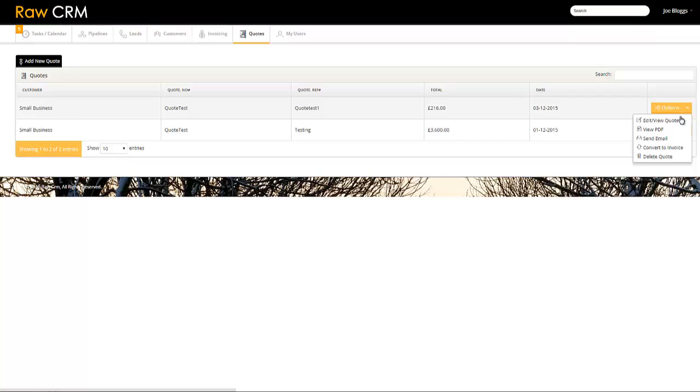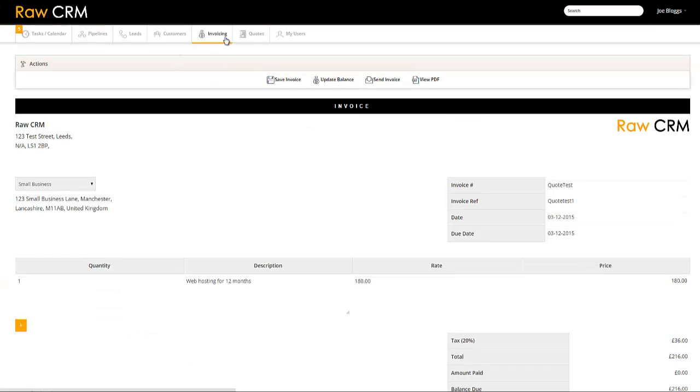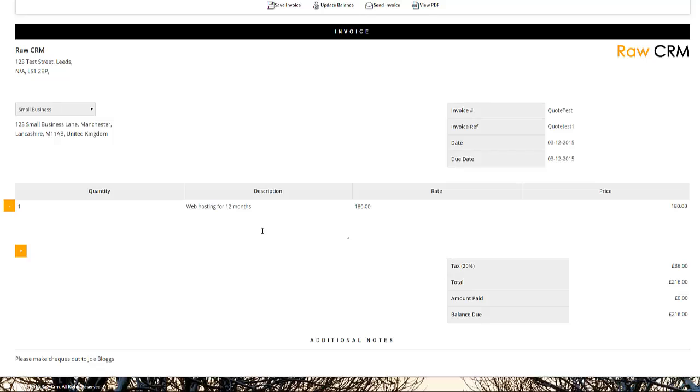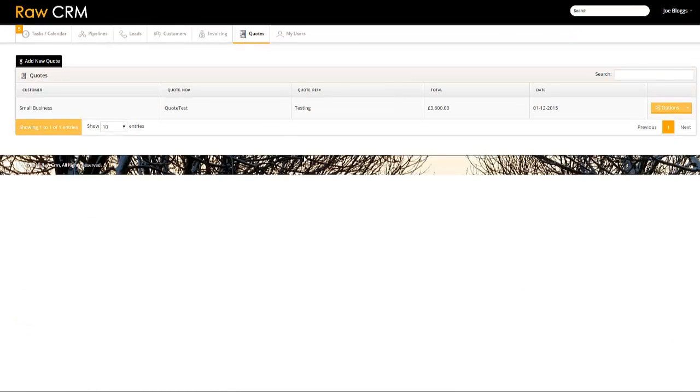If you wish to convert it to an invoice so that you don't have to create an invoice separate to the quote once they've accepted, click on the options button, convert to invoice. Yes, we'd like to do that. And there's your invoice done for you. Simple. So there we are. There's the invoicing and the quote section tour done for you.